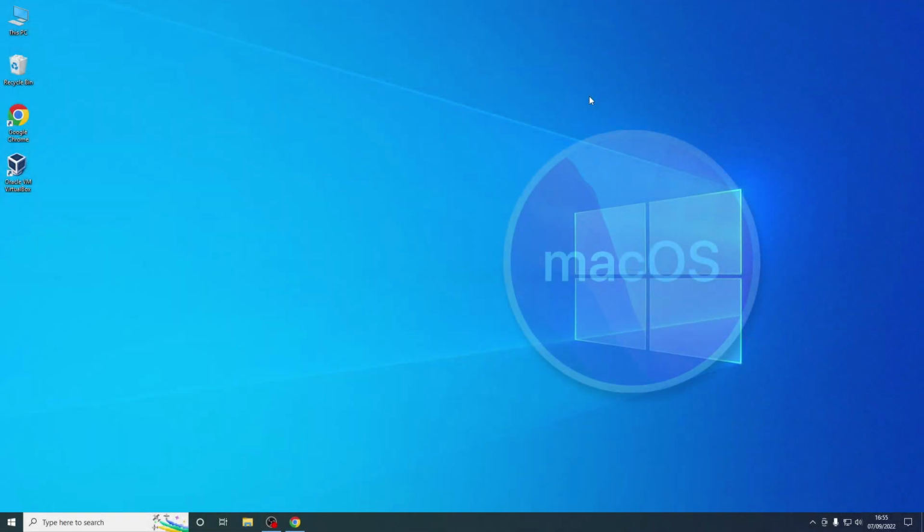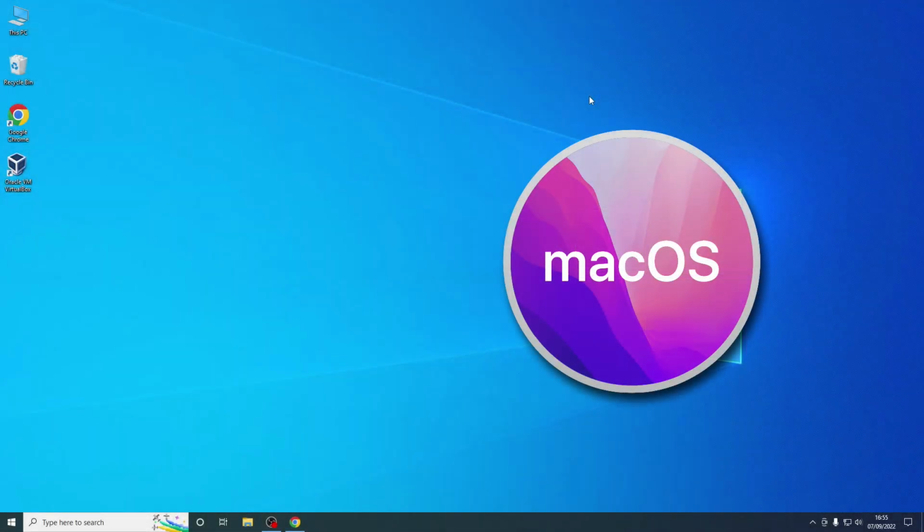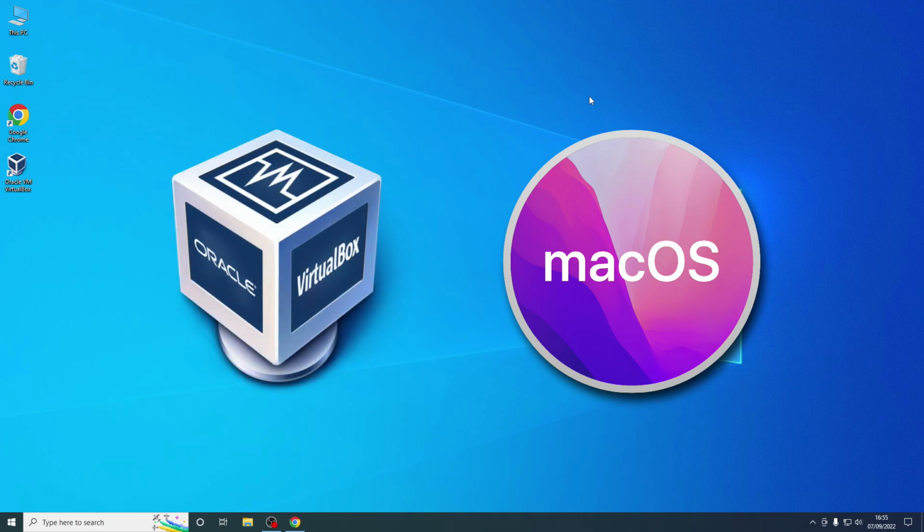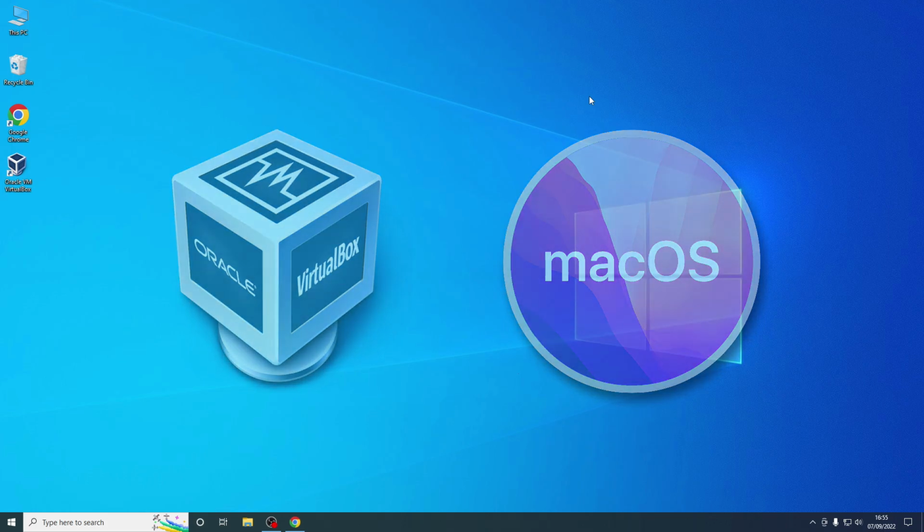This is a guide to install Mac OS Monterey on a Windows 10 PC using VirtualBox. If you haven't already installed VirtualBox on your computer, click on the link and it will take you through a simple guide. So let's get on with it.